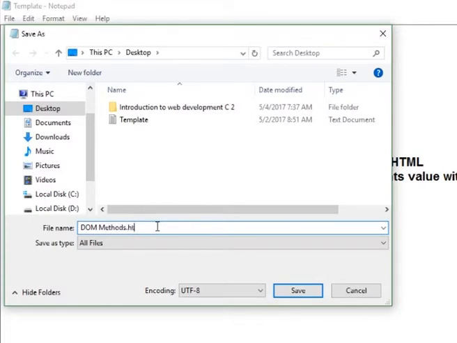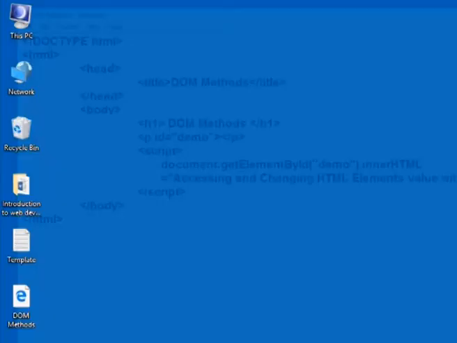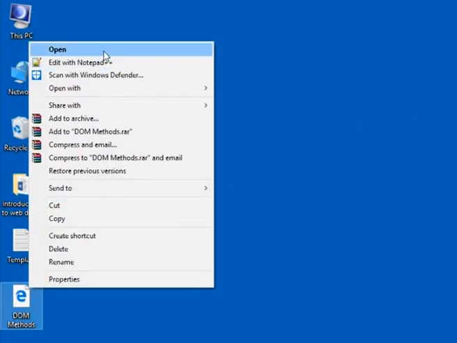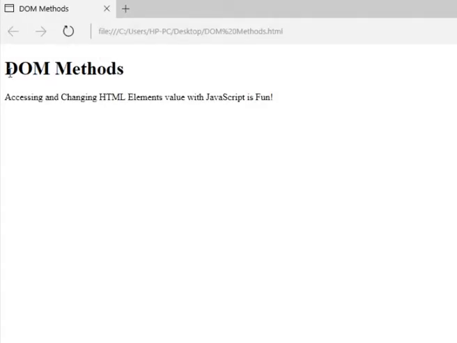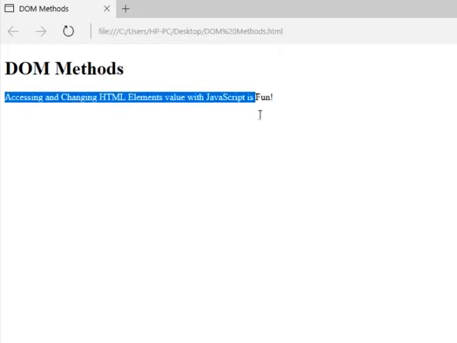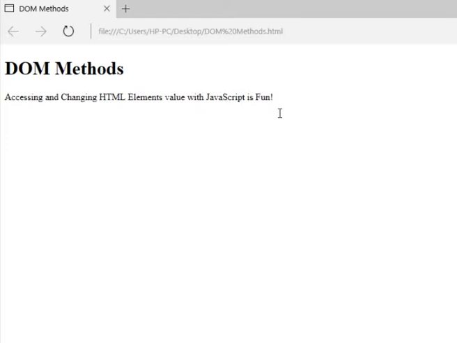Now save the file and run. You can see the text appears as soon as the web page loads.